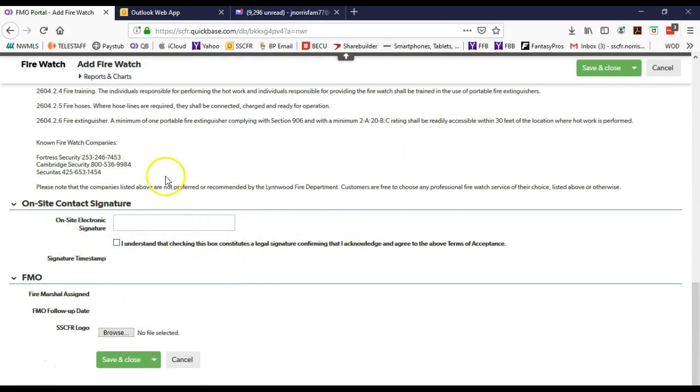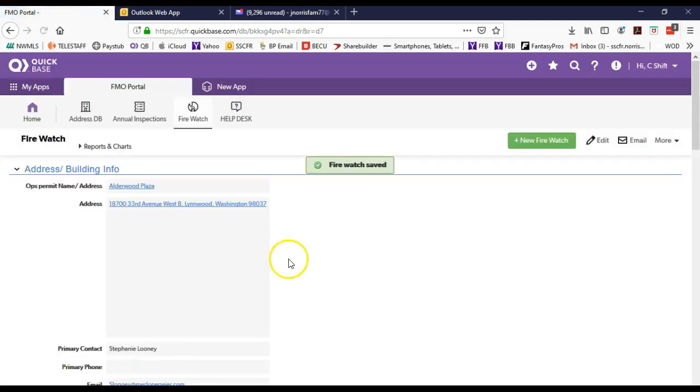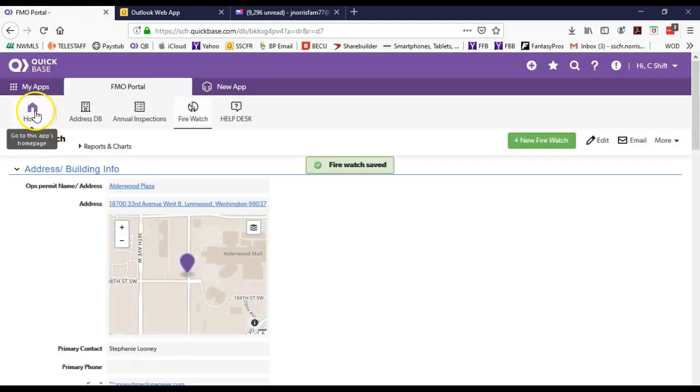Down here is our current Firewatch policy, and this will be included. Big thing here is to get an on-site contact signature. So basically you have Joe Common fill this out. Say, hey, by signing here, you're going to click here. You're going to say, hey, I understand that this constitutes a legal signature, and then you hit save and close. Okay, so now you got a Firewatch established for that.